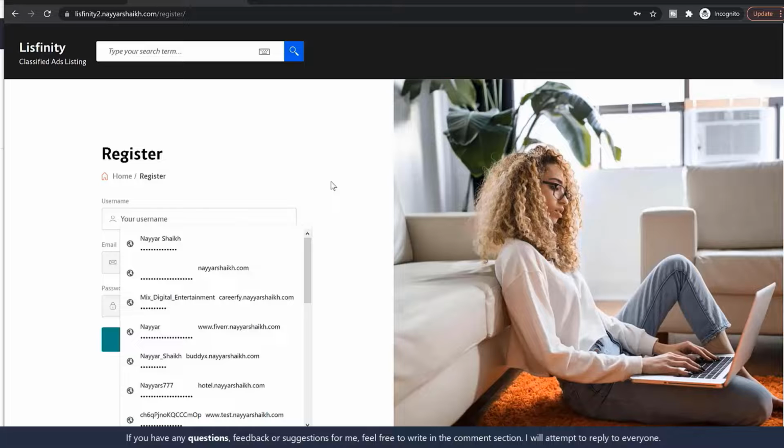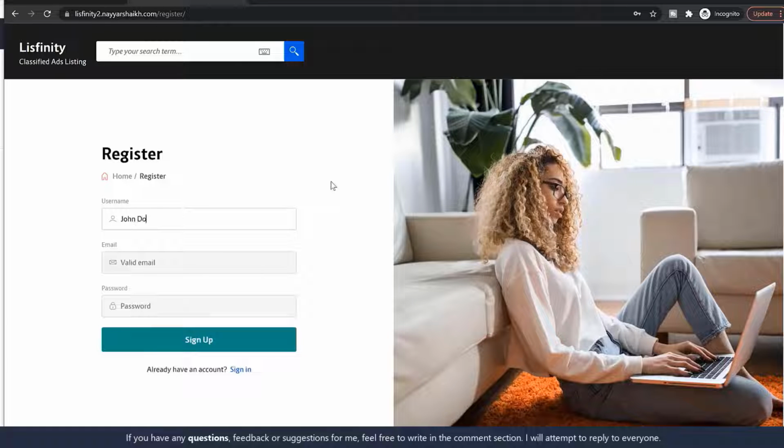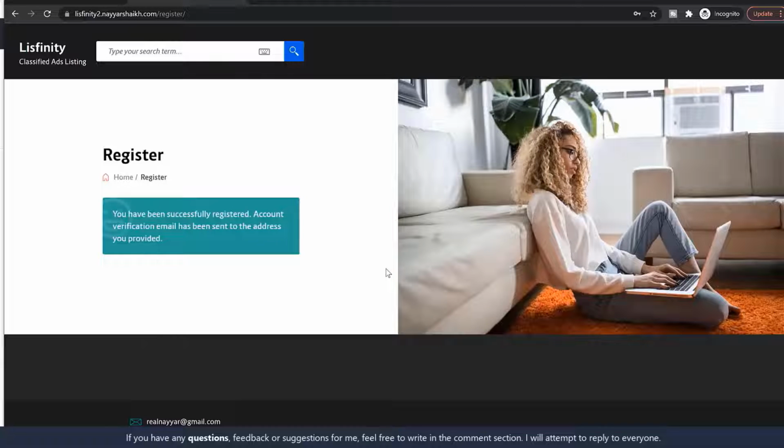So I want to sign up. I'll enter my username as John Doe, some email address, then after that some password. Now let's click on sign up. Now here as you can see, it says you have been successfully registered. Account verification email has been sent to your email address. Now let's open this email.